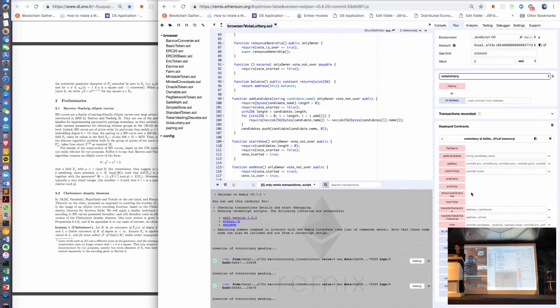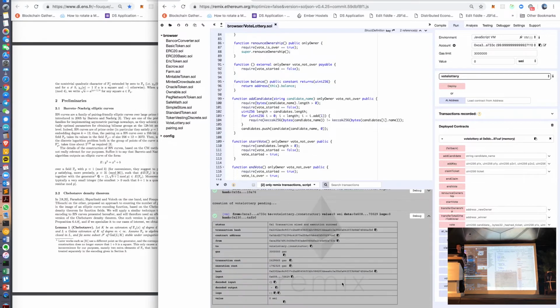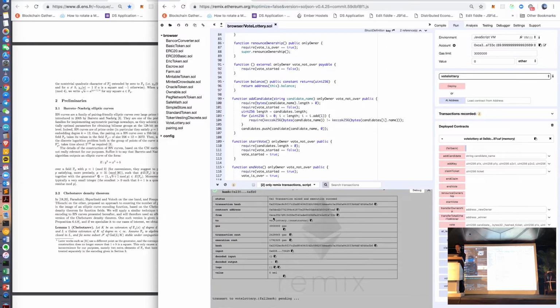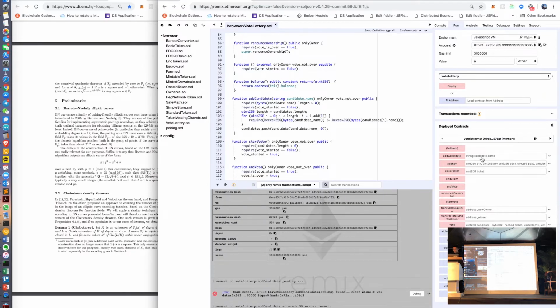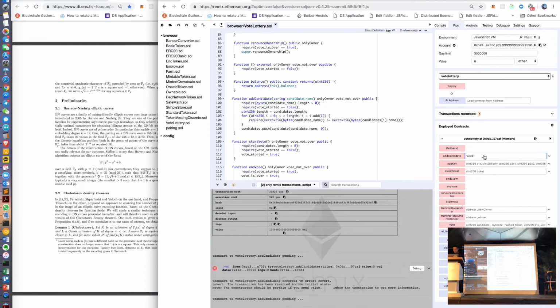What we're doing right now is, if you see this value field, this is how much Ether you want to deposit as the starting payout for the lottery. In which case, let's just say 10 Ether. We hit the fallback function just to pay it out. We see that that just succeeded. We are now adding the candidates Alice, Bob, and Charlie. Make sure I spell that right.